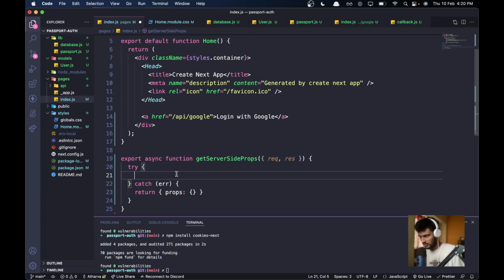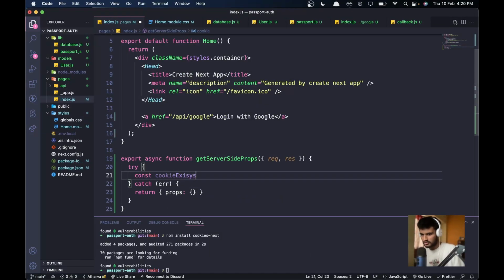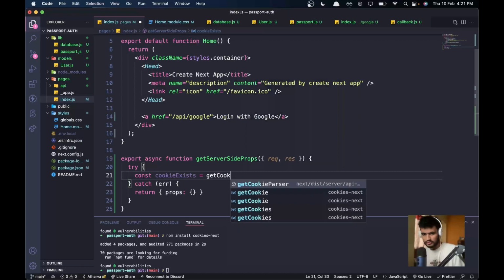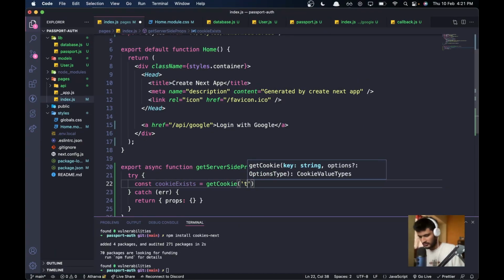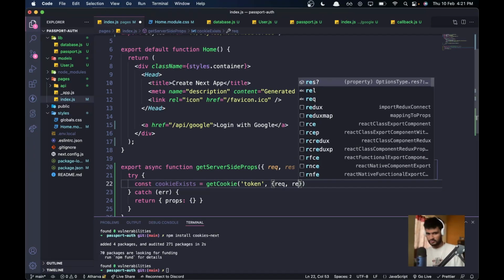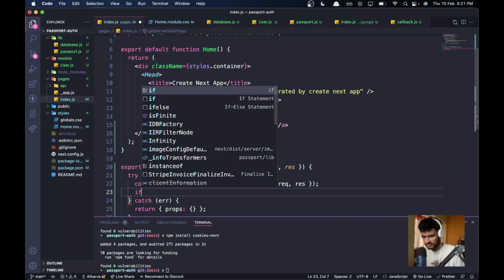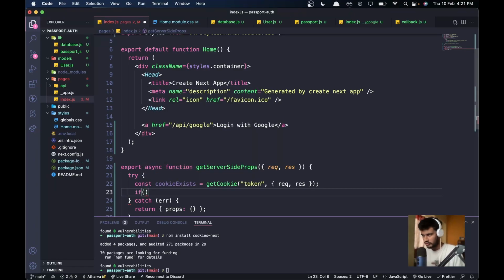Then we need to check if the cookies exist, right? So we'll say const cookieExist is equal to getCookie, and then we will pass in the key, which we gave as token, and we also need to pass the request and response again because this is run on the server and not on the client side. So we need to pass these in. Perfect. So if there is any cookie existing, that means the user is logged in and we need to redirect him to a dashboard.